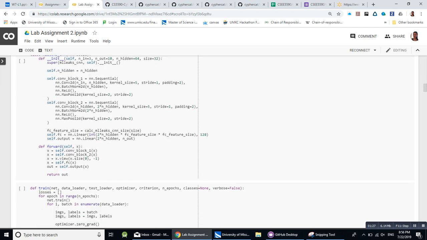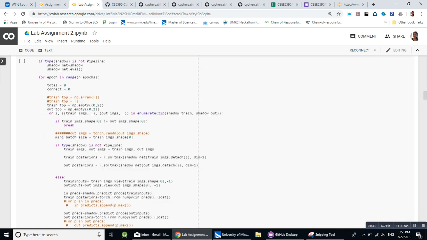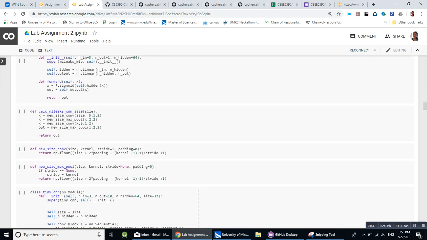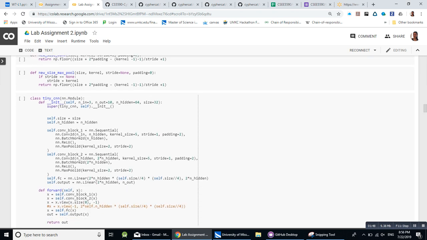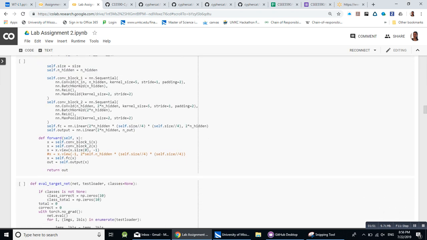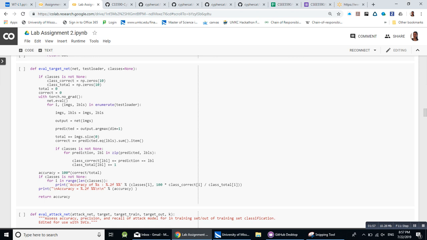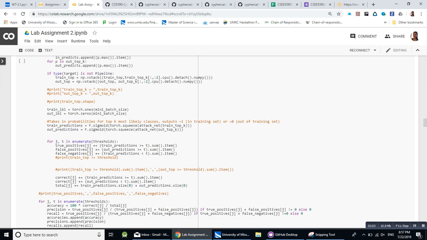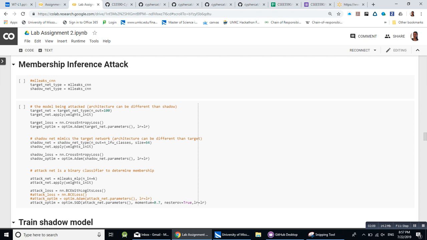Those are different neural networks. That's a function to train our model. This is a function to calculate weights. This is another neural network. This is a function which will calculate the size of our neural network. And also this is tiny CNN, this additional network as well. Those are functions which will evaluate our target model, evaluate our attacker model, etc. So those are all helper functions, and here we are performing our actual attack.